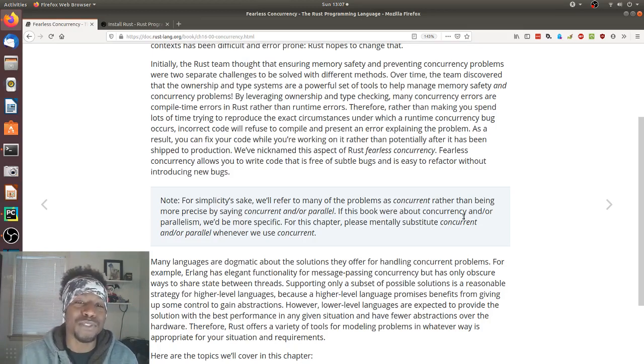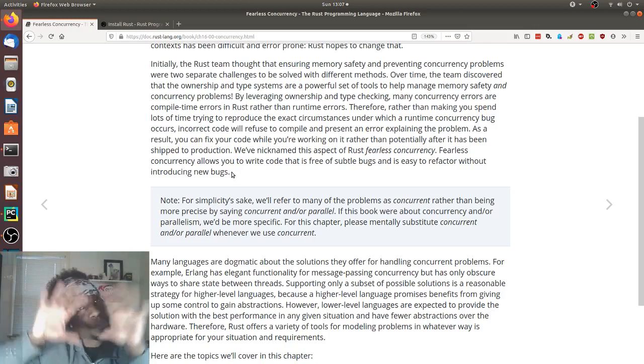Fearless concurrency allows you to write code that is free of subtle bugs and is easy to refactor without introducing new bugs. That sounds like a beautiful dream. I hope it is true. It sounds like it's true, but I also have my hope is like big.